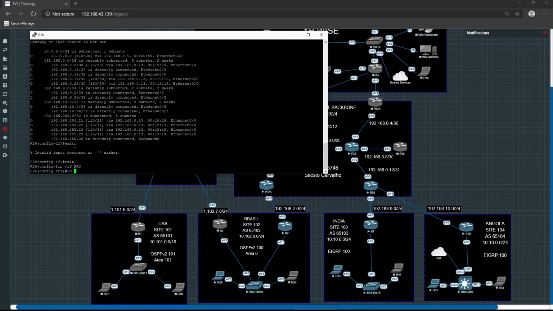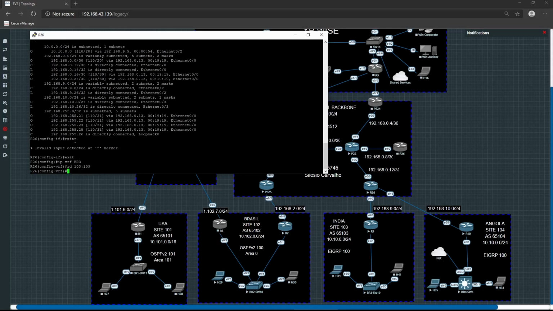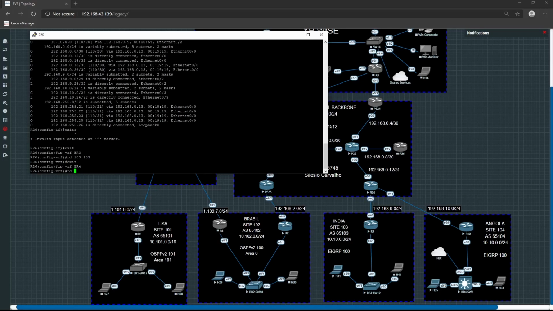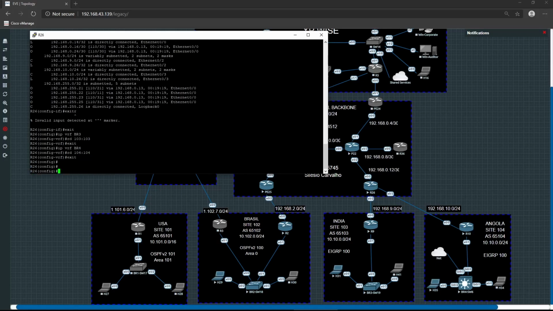So I'm just going to use an ID to represent the networks coming from R9. Okay, so that's it. I created a VRF, and I'm going to create another VRF, another routing table for R10, and the route distinguisher will be 104:104. Okay, so now I have to associate the interfaces towards those routers inside these VRFs.